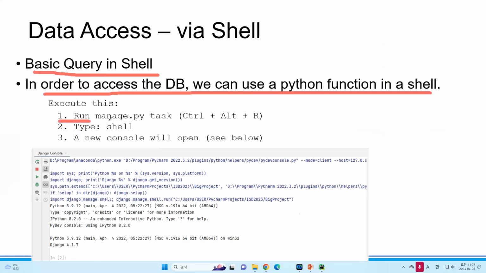I mentioned to you, you can run manage.py. When you run manage.py, it means every task will contain the manage.py. So you don't need to type python manage.py something, python manage.py. So it will make your time more efficient. After you run the manage.py task, type shell, and there will be a console.